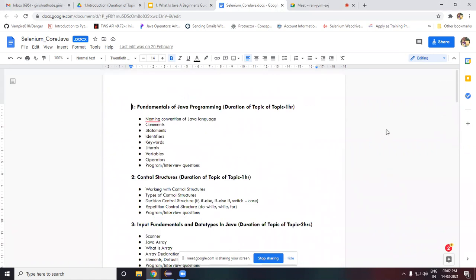See what we have, the course content for Java with Selenium. As we know, in order to start any automation tool, we need some basic programming languages. It can be any programming language like Java, C Sharp, Python, or JavaScript. With these programming languages, we are trying to automate the application using automation tools.